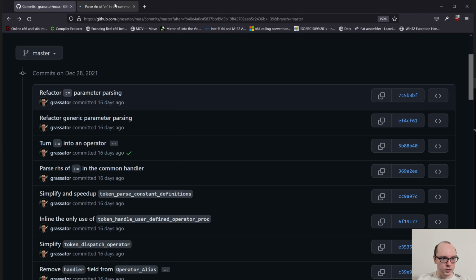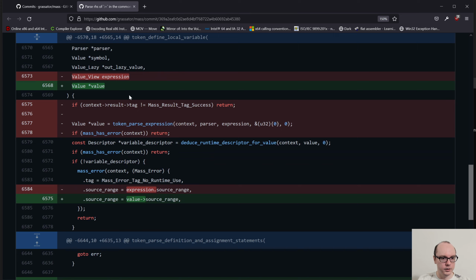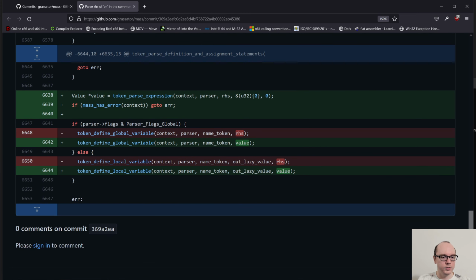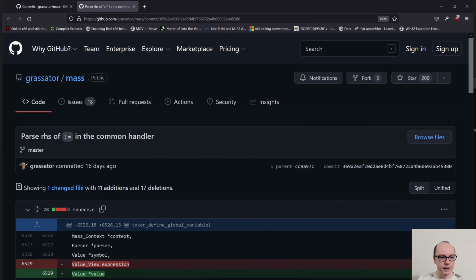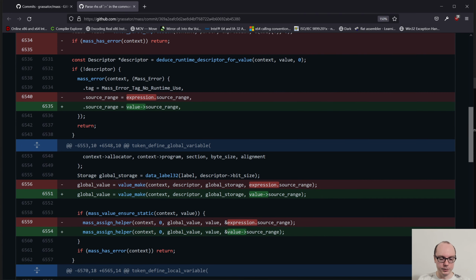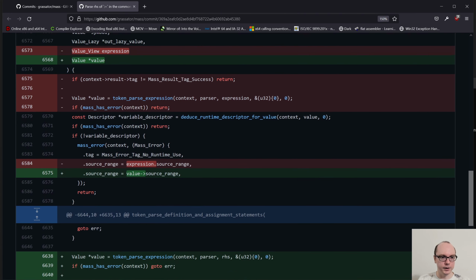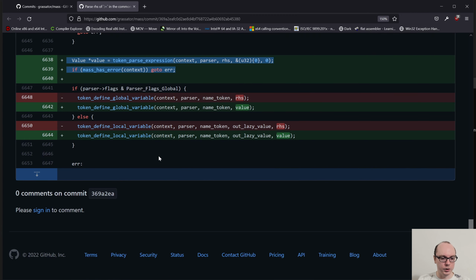In the common handler parse common equals, okay. So basically, previously the expression, as it says on the label, the expression to the right hand side of colon equals was parsed differently, whether it was at the global level or inside the function. Now this commit just brings it all together and unifies it. So as you can see, we remove it from two sides and we add it to the common code.